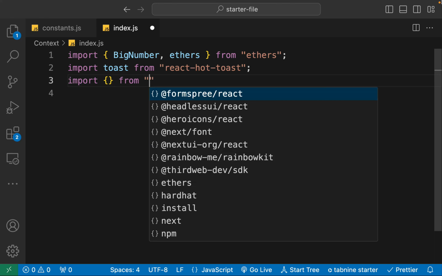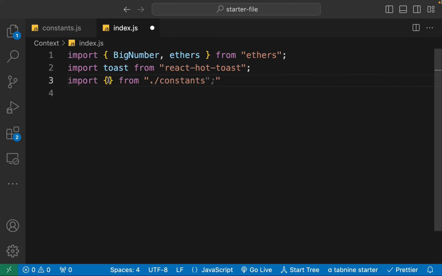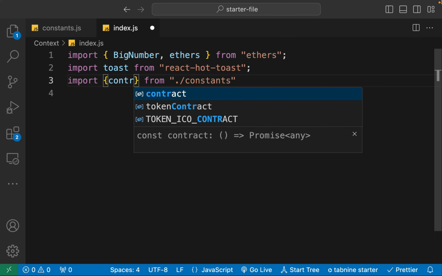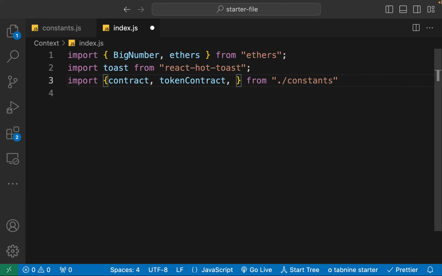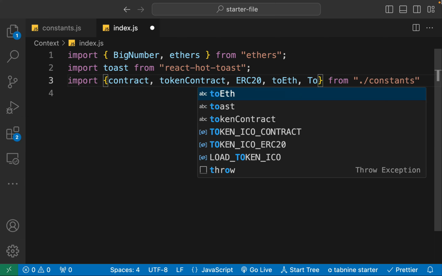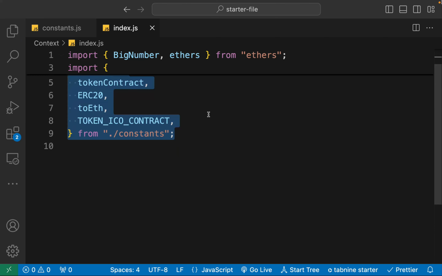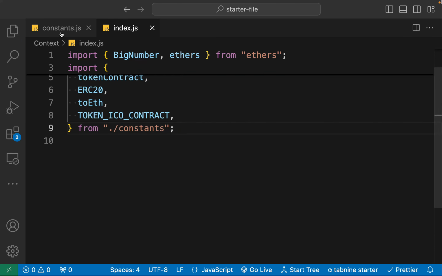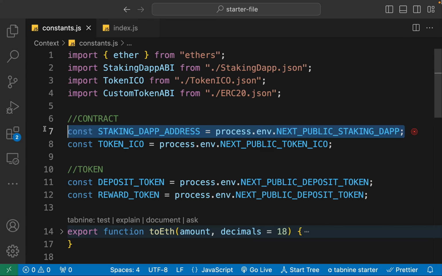So we'll go to the constants and let's import the functions because we need the token contract object and contract object. So we'll take this contract, token contract, ERC20, then we need the toETH, and the last one is going to be the token ICO contract. These are the contracts we are importing from our constants. Now we can simply come here. We need to copy the address of our staking contract.